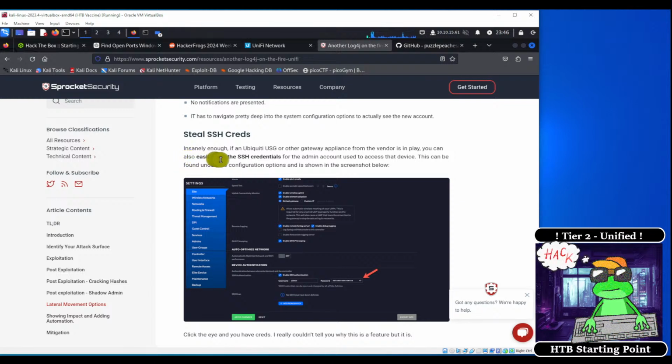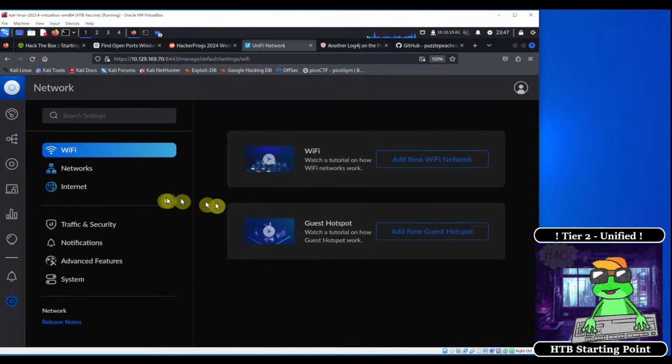So it says, insanely enough, if a Ubiquiti, USG, or other gateway appliance from the vendor is in play, you can also easily grab the SSH credentials for the admin account used to access the device. This can be found under Site Configuration Options and is shown in the screenshot below. So let's take a look at the application. Okay, and if we click on the user icon right here, it doesn't say the name, but we are in.